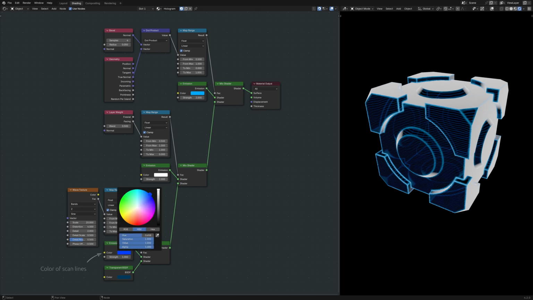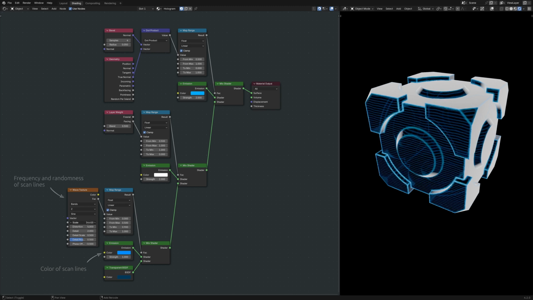Here, the emission node determines the color of the scan lines, but it's on the wave node that the scale value lets us set the frequency of the scan lines, while the distortion value allows us to add some randomness. Finally, the thickness and spacing of the scan lines is determined by the inputs on the map range node.